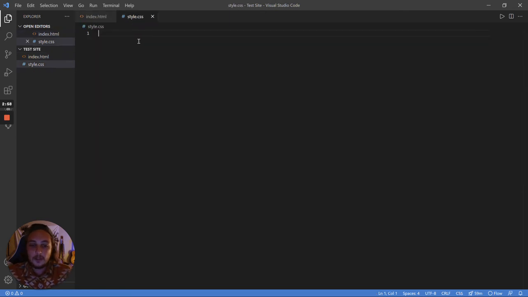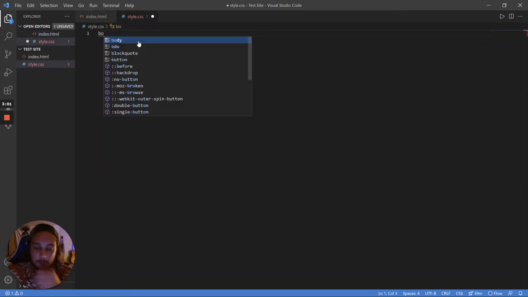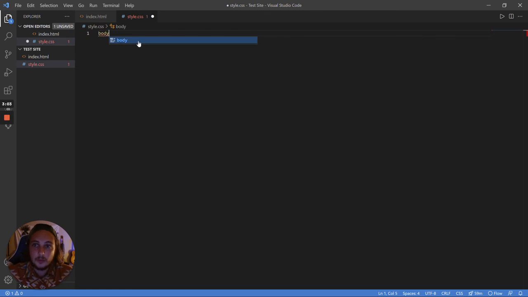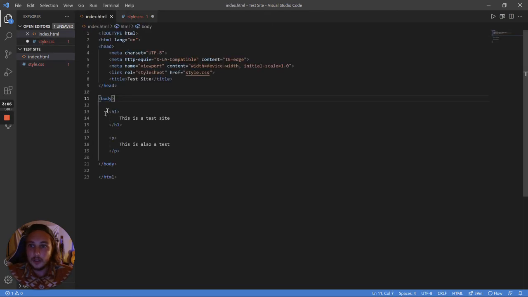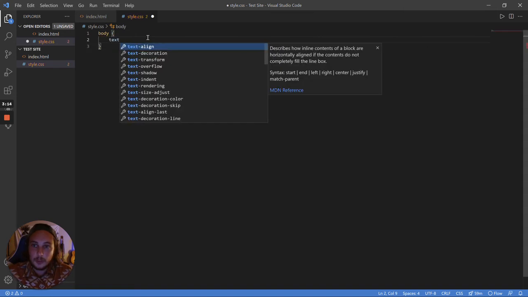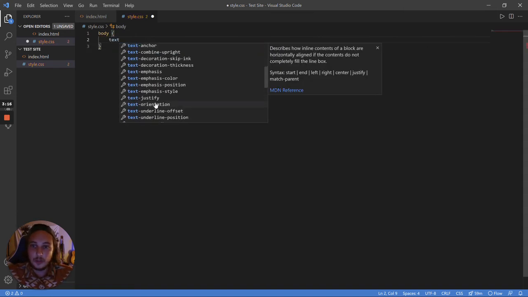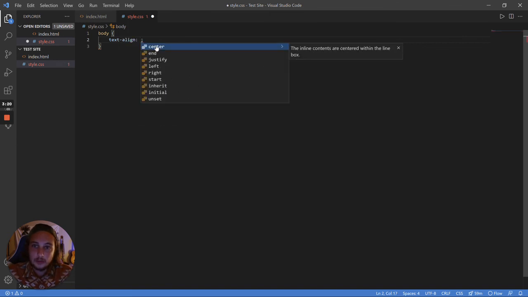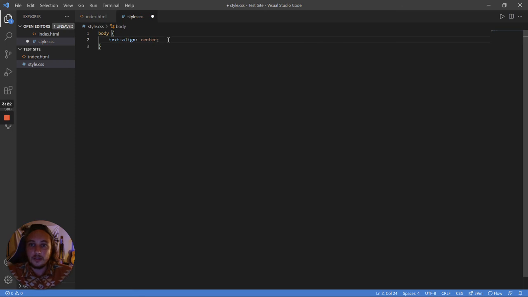So if I want things to be in the center, or change the style a little bit, I'm going to do body, because that's where everything is that I'm going to be able to change, which is this text right here. And I'm going to do the curly brackets. And then I'm going to start to put some information. So if you have text, you'll see all the stuff that comes up that you could play around with. But I'm going to do text-align. You'll see center come up, and you can hit tab.